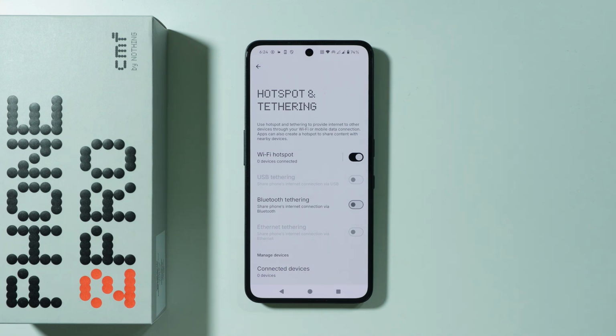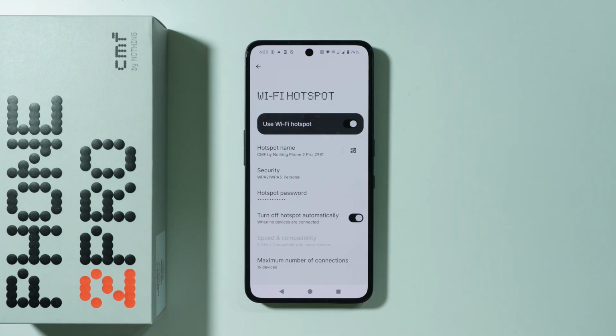If you have hotspot already enabled, the first thing that you can do is simply turn it off and turn it back on. Sometimes this simple action fixes issues as well. Let's now proceed to the Wi-Fi hotspot in order to find the details.